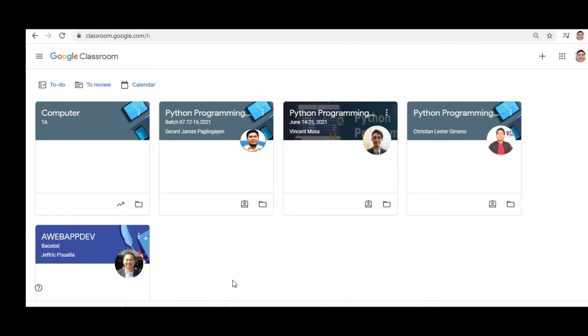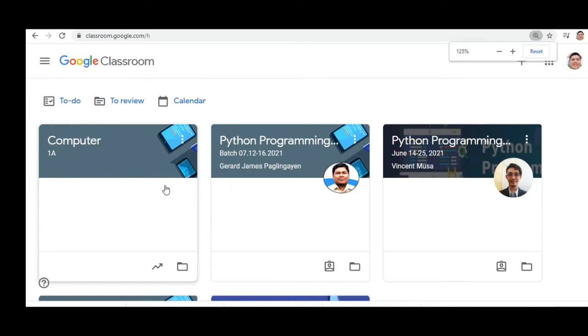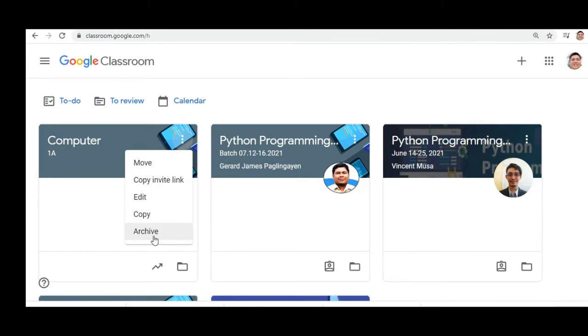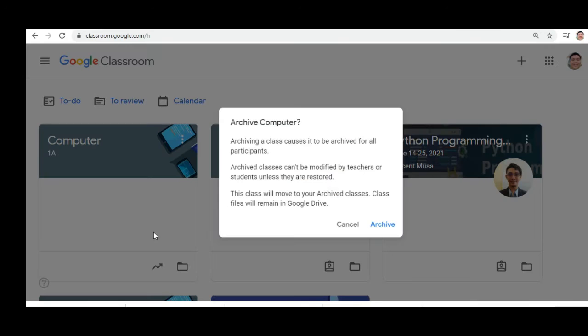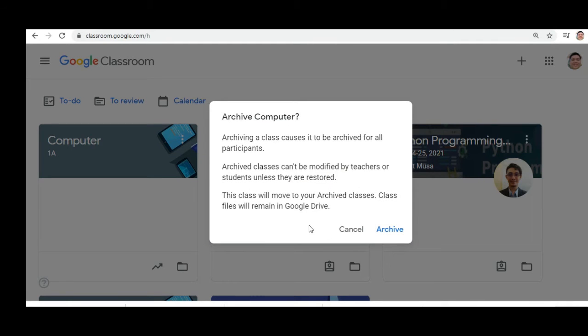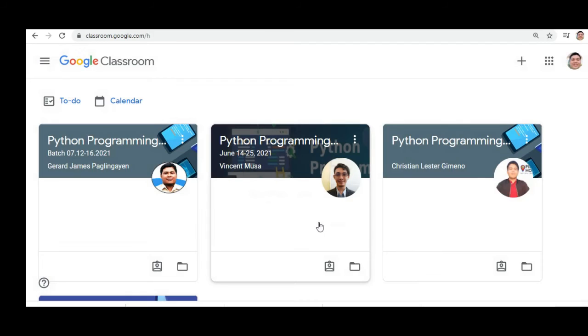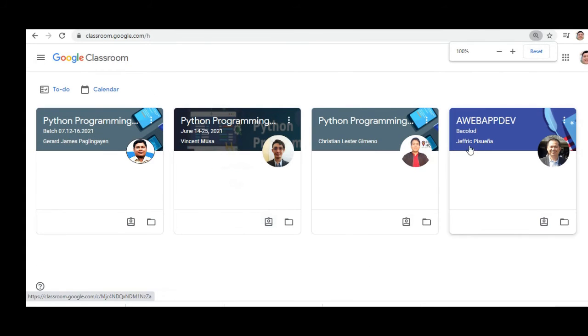So, in order to archive this class, we click these triple dots here, and then select Archive. It will prompt us: archiving a class will archive it for all participants. Archived classes cannot be modified by teachers or students unless they are restored. This class will be moved to your archived classes. Class files will remain in Google Drive. Select Archive. Okay, so as you can see, from 5 classes, I have only 4 classes.